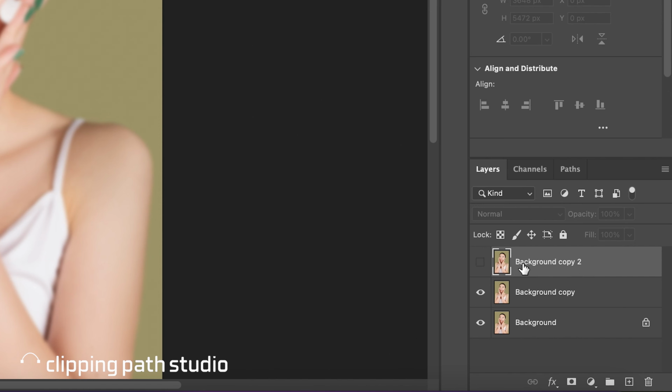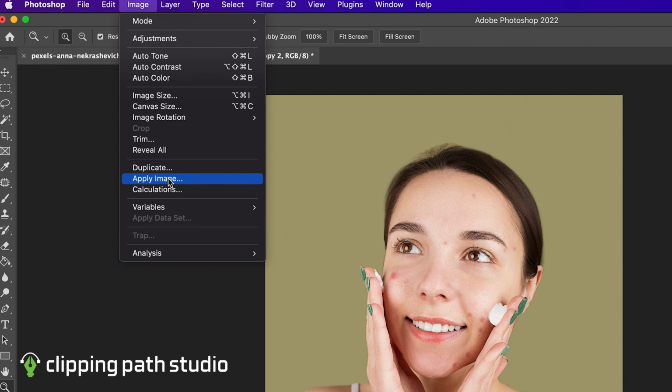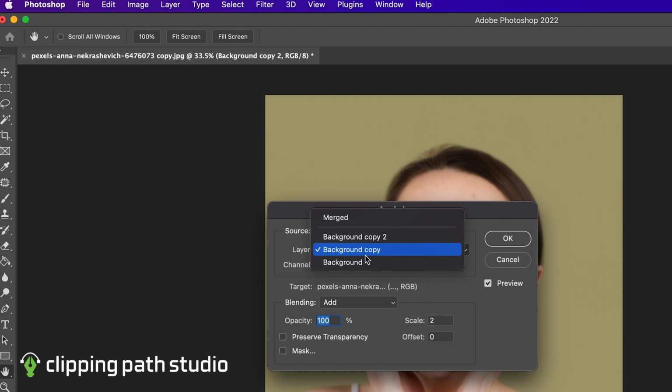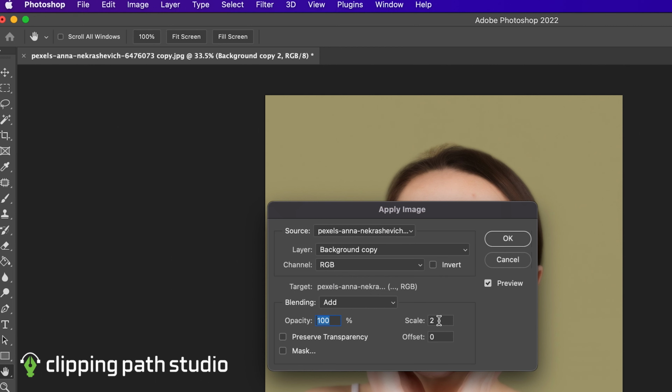Now I'm going to go back up to background layer copy 2, and have the eye come back on. So now this layer is active again, and we're going to go up to Image, Apply Image, and instead of Merge, we're going to go background copy, or the second layer in this trio right here. It's always the second layer. Now we're going to make sure that blending is on Add. Here's a bunch of different layer styles, but the one you're looking for is Add. The scale is number 2, and then we're going to invert.